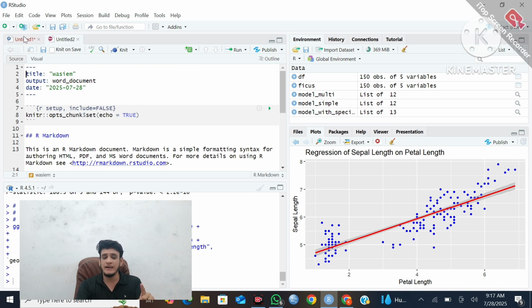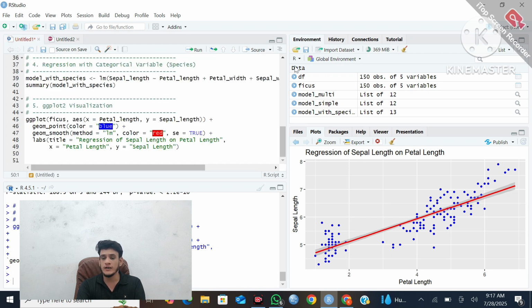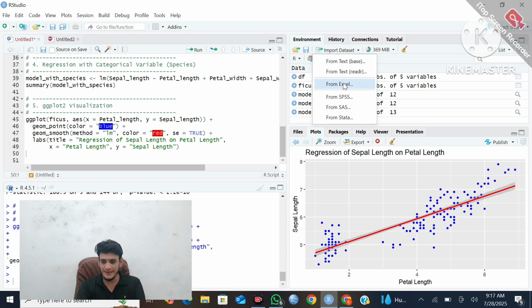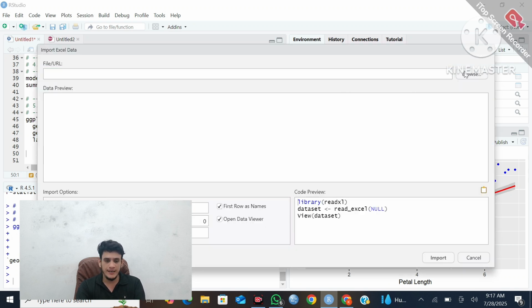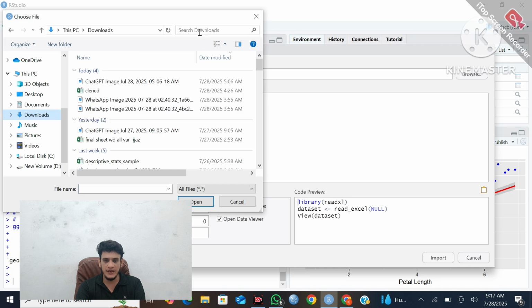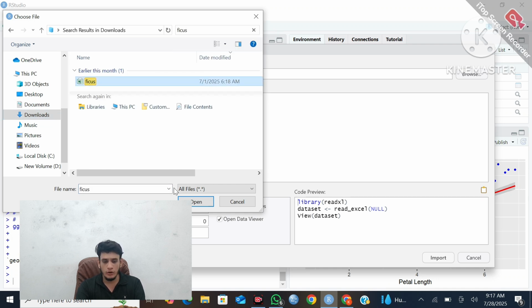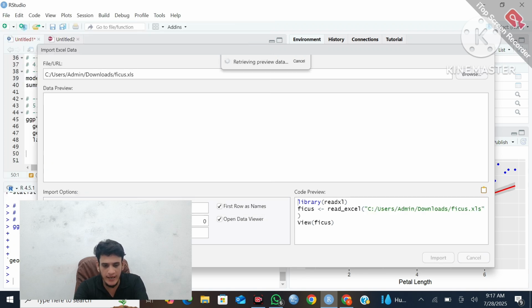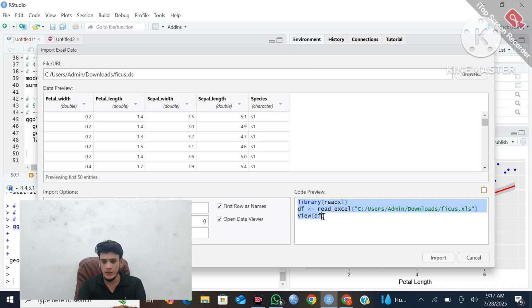Step number 2. Again come to the untitled file, where your original script is. Now you will again import your dataset. Browse, and the dataset that I was using is the Ficus dataset. I will again import the Ficus dataset. So here I imported it. Here you will change the name and write df. Whatever the name of the dataset, you have to write df. Now you will copy this complete line as it is, and import the dataset.